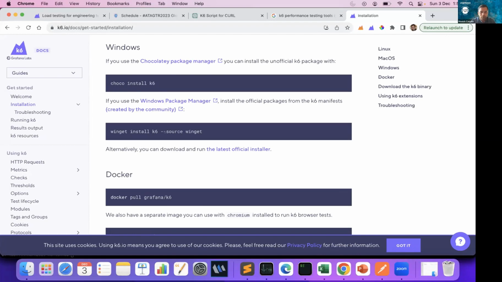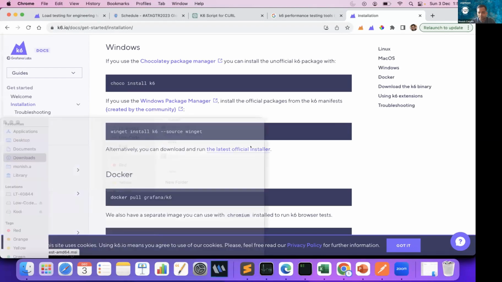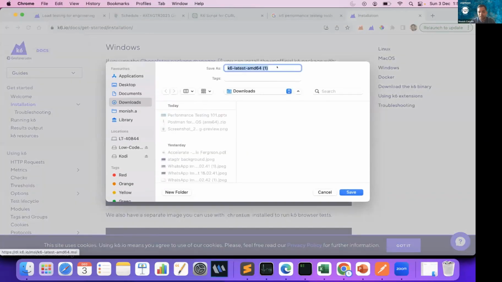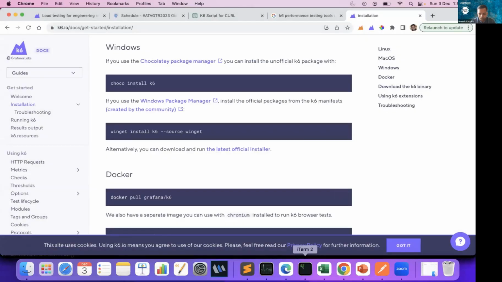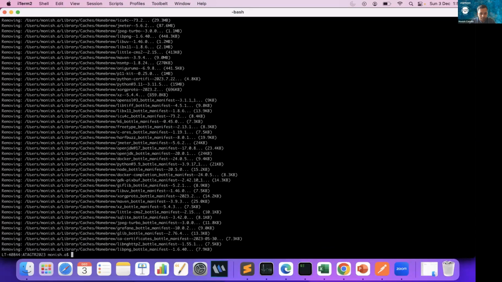Sure. So if both of these commands are not working on Windows, you can directly click on this link. It has their official installer file. It will start downloading the official installer file. It will take a couple of minutes. And once it is downloaded, you just need to double click on it and it will install k6 on your Windows machine. So I will go back to the terminal.